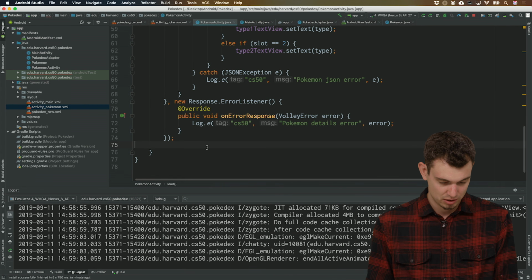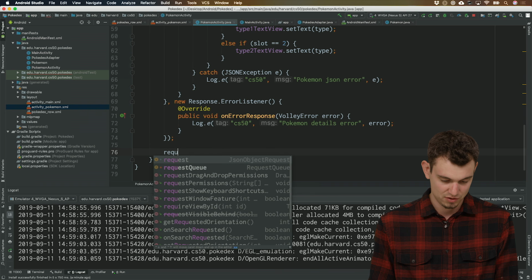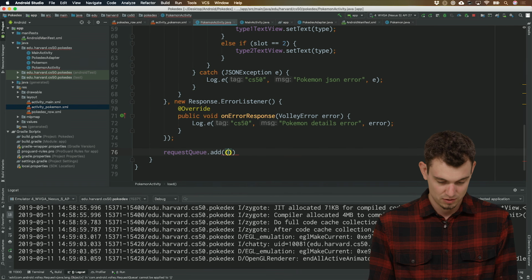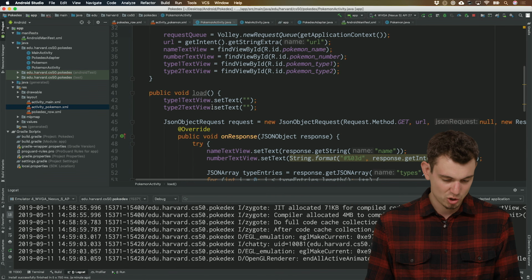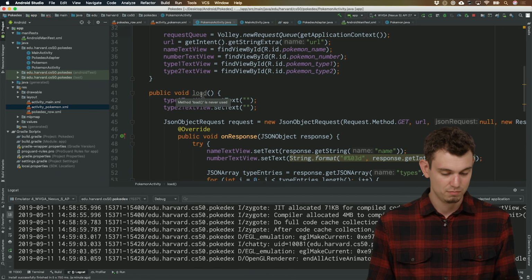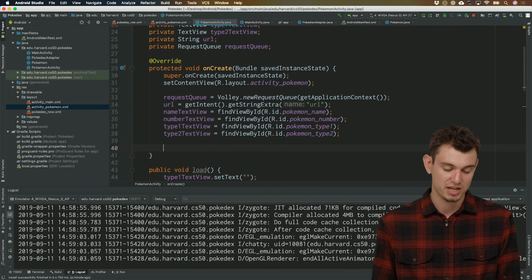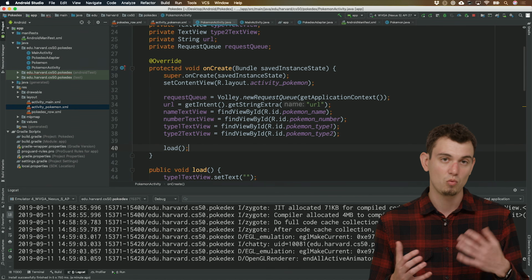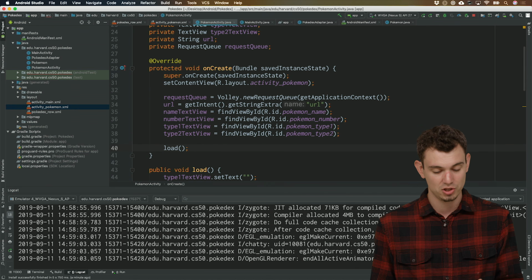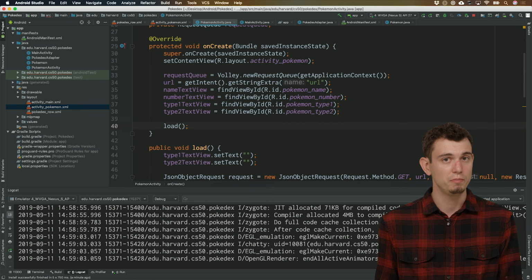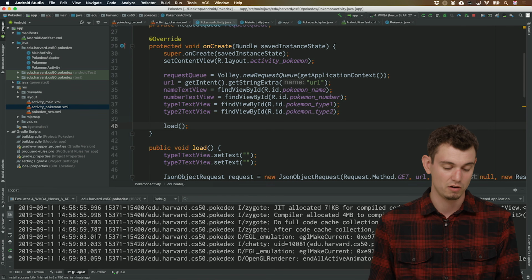So that's going to create the request queue. And now let's use it. Let's say request queue.add request. OK, and notice that same gray underline is also on this load method because that's never used. And so let's just call that method immediately when the activity is created. So after we've wired up all of our views and created the queue, now let's call this load method so we actually make that API request.